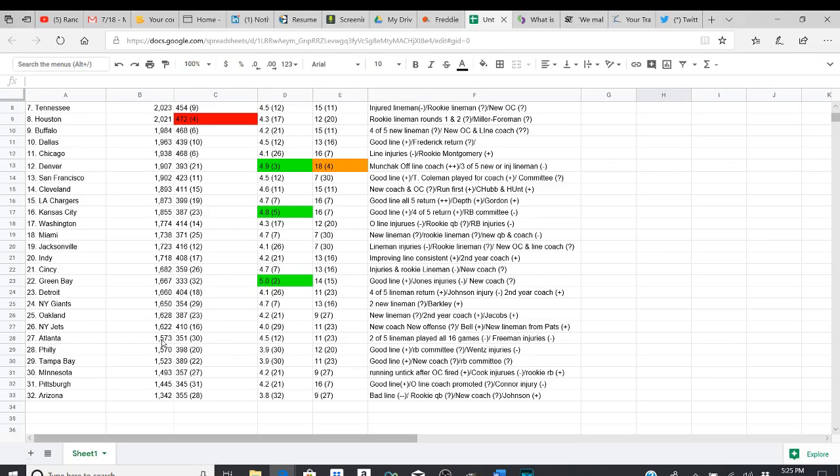Atlanta, number 27, less than 100 yards a game we're getting here. 30th overall in rushing attempts. 4.5 yards a carry, though. Not bad, with guys like Ito Smith in there. Not bad at all. 11 rushing touchdowns, that's 23rd. Only 2 out of the 5 linemen played 16 games. Matthews and Mack played all their games. The rest of the line was a total nightmare. Freeman injured all the time. So no wonder they're 27th.